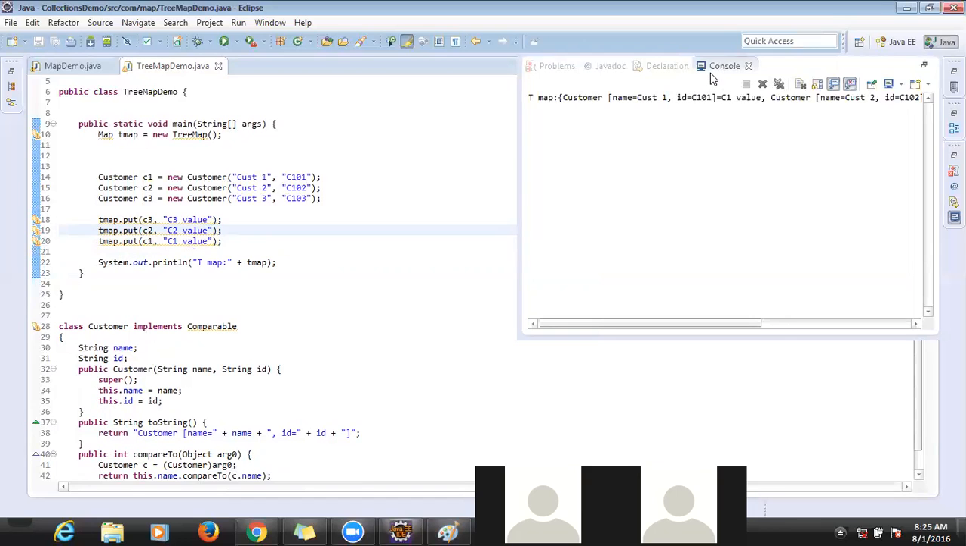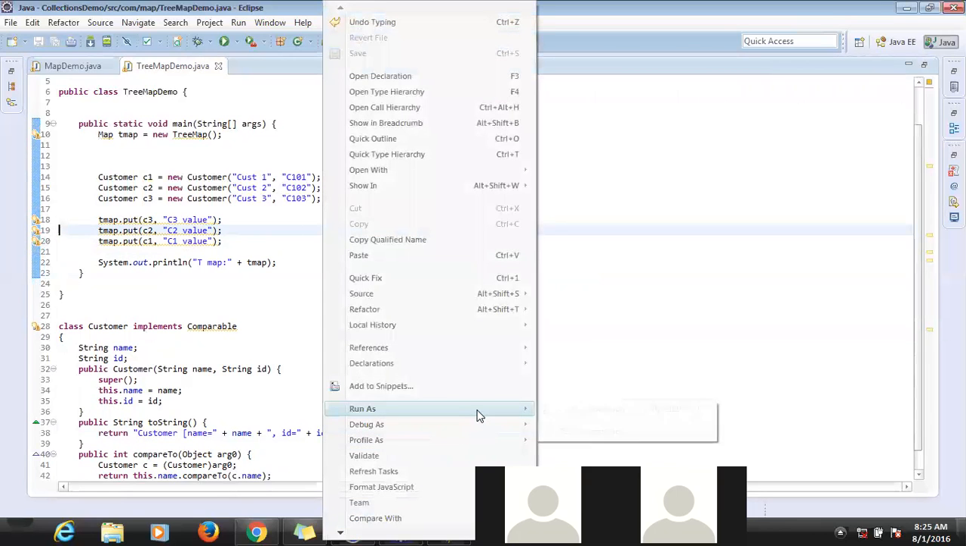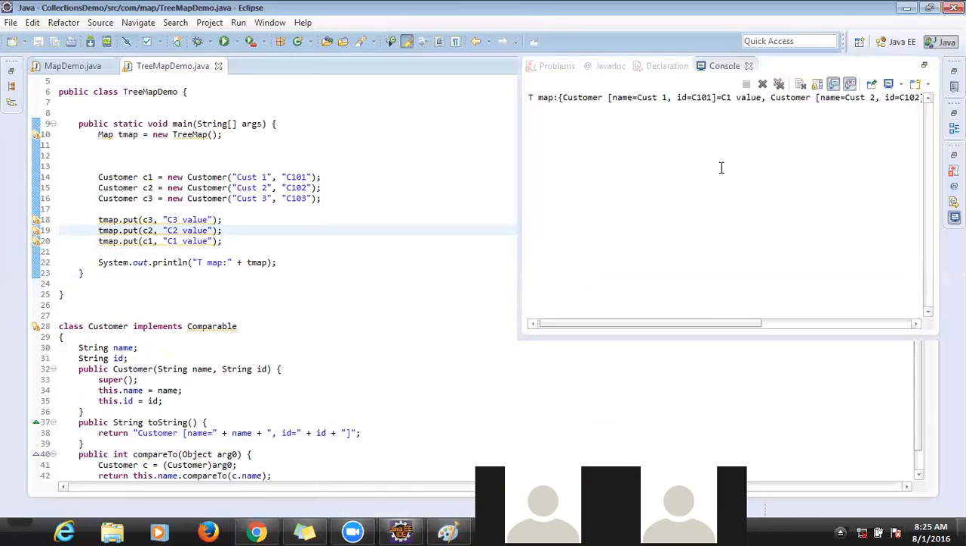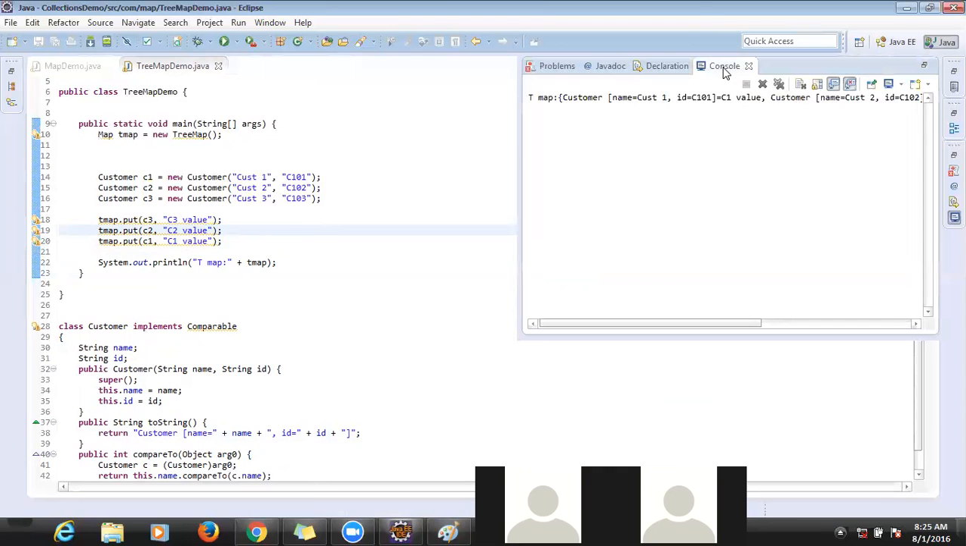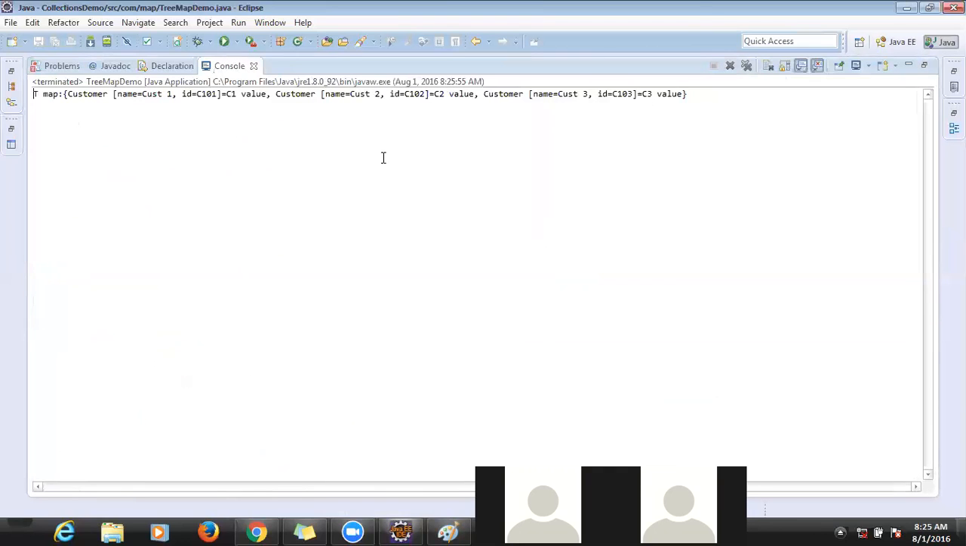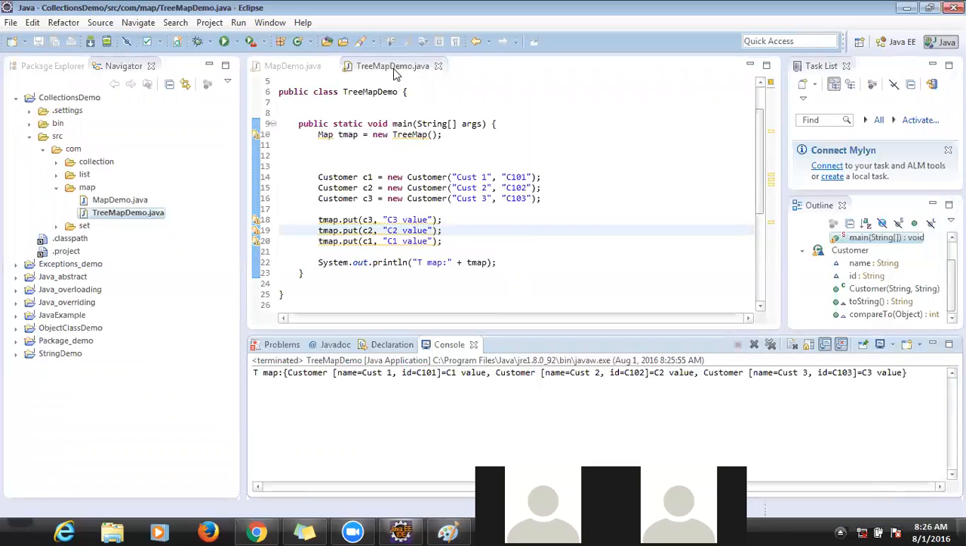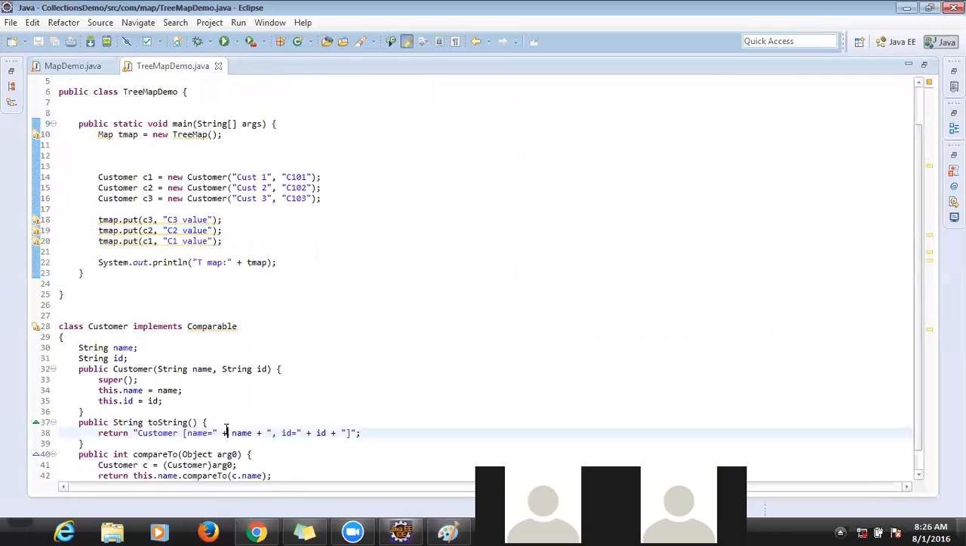So now let me go back and run it and we will see the results, whether it's sorting or not. Okay, so first we are adding C3, C2, after that C1. So now see there, what is the first element? Customer 1. And next one is 2. And the last one is 3. So is it sorting according to the customers or according to the customer value? Yes, that's what I'm telling.